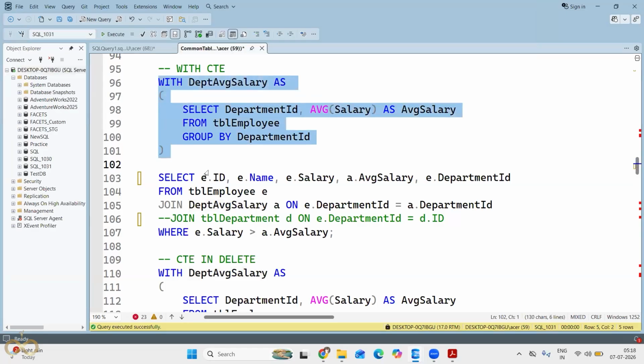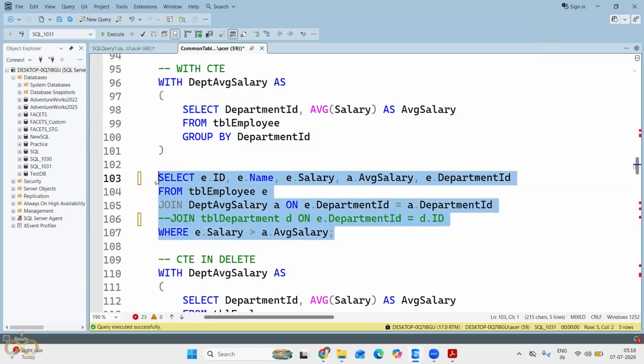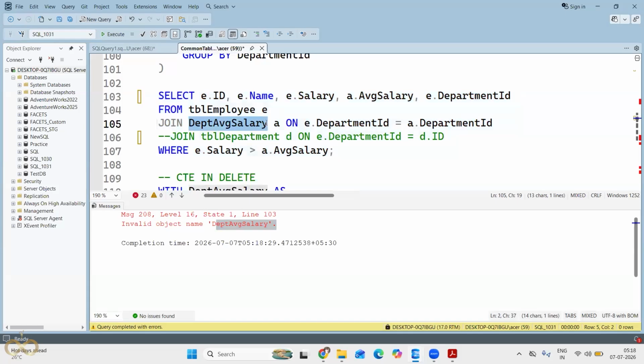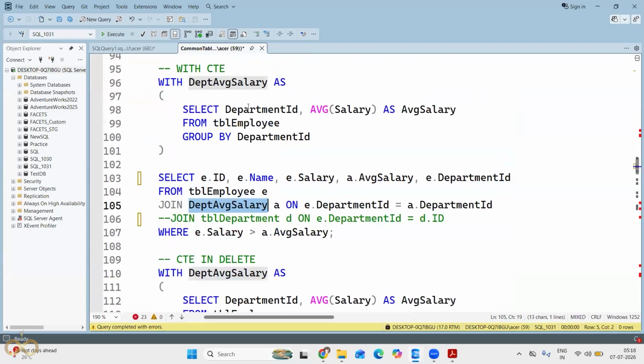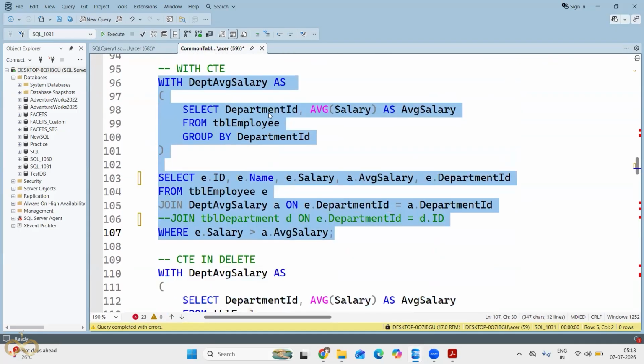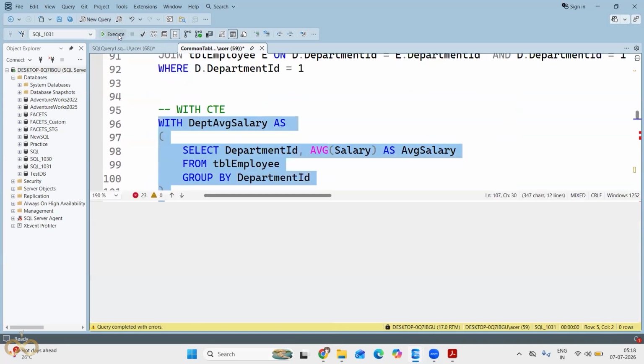Okay, got it. And now if I run this separately, what will happen? Will it execute? It will fail. Why? Because we are referencing an object called department average salary, and we know this will not be stored in the database. So when we are executing this, it is not present in the database. It will be created here on the fly and then used. So we need to run the CTE along with the next statement.